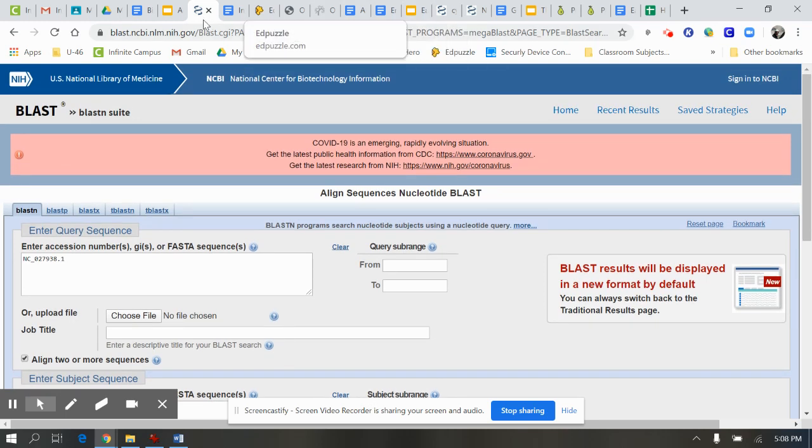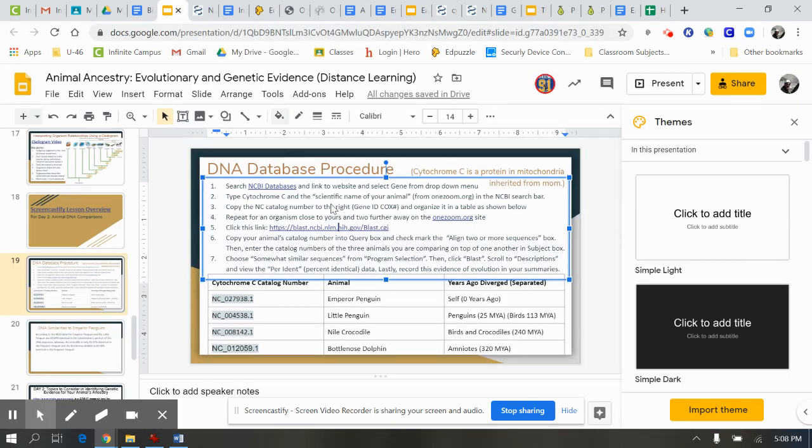I'm going to go back to my slide quickly. Here's my little penguin. I have a crocodile, so I'm just going to jump ahead to the bottlenose dolphin. Notice here I also put in when it branched away. That's all from OneZoom: 320 million years ago, whereas the little penguin only branched 25 million years ago. Actually, 22.8 is my official number, but roughly 25 from penguins.